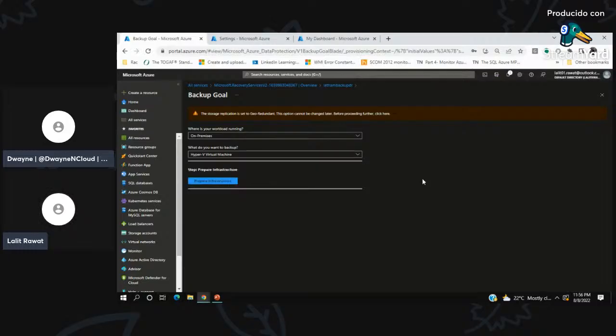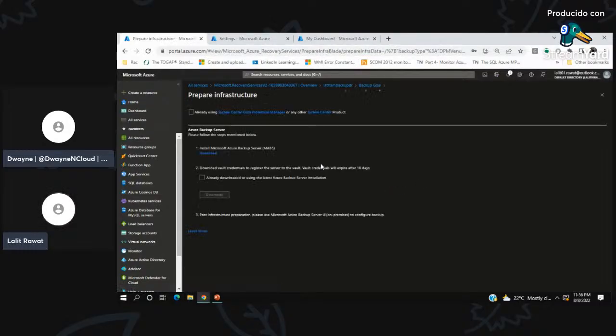If you select that, it will ask you to prepare the infrastructure. Here you would have to download the MARS agent, and once you download and install it on your VMs, you would have to register this vault, and click on this and download these credentials. Once it is registered, your infrastructure has been prepared. Now, if you are already using it, what is in the backend? It's using System Center Data Protection Manager to enable the backup for your virtual machines.